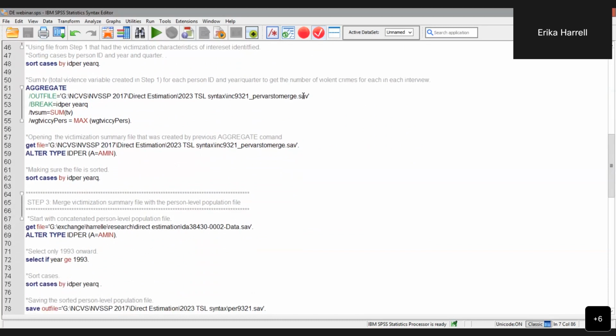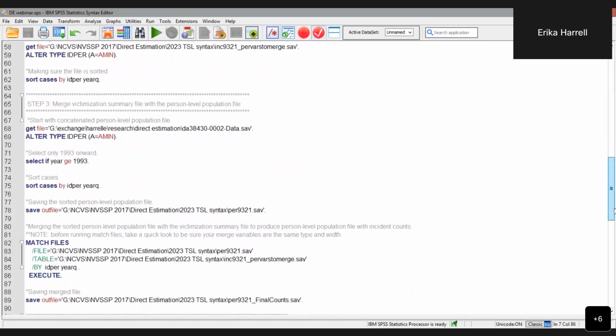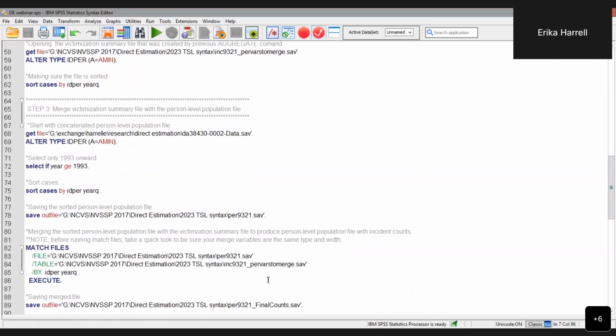This code actually saves the victimization summary file, and we have to get the file and actually open it. There's an alter type here that has to do with the merging that's going to take place in the next step. The variables that are used to merge have to be the same type. So you have an alter type command here for the person level identification variable. We're also sorting cases again. We have to keep sorting cases or else the merge that occurs in step 3 will not happen. You will run into an error.